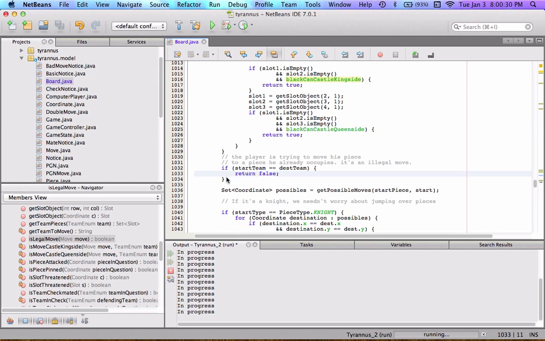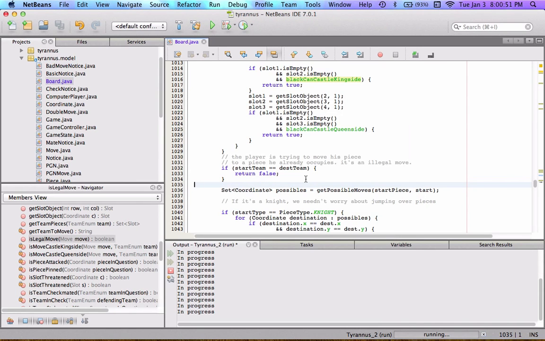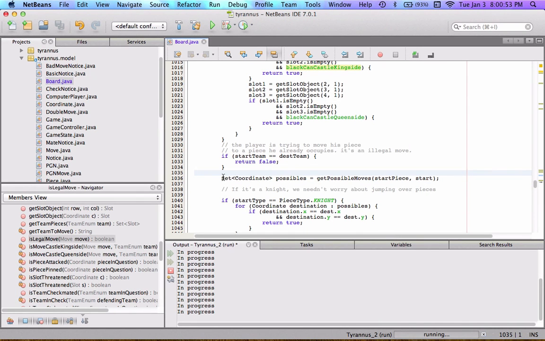Okay, now we have this line of code. If start team equals dest team. What this is asking is, is the player trying to move his piece to a slot that's occupied by another of his pieces? So is he trying to move the pawn here? If he is, well, return false. That's not a legal move. That one's pretty simple.